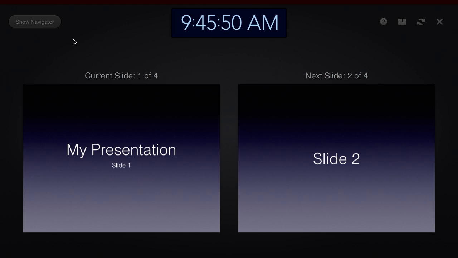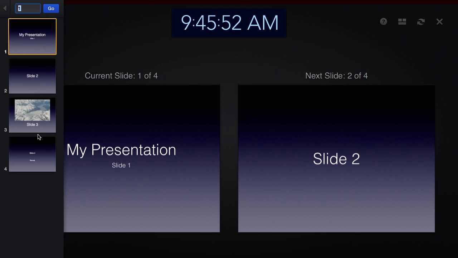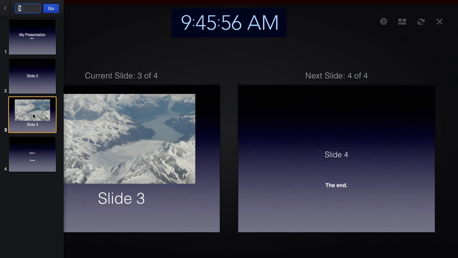What also is really cool is the navigator here on the left. You can look at all the thumbnails for all of your slides and very quickly jump to one. So that's really handy. And if you have a huge presentation, you can enter a number in and hit go. So if you know that, say, slide 57 has some important bullet points on it, and when you're done your presentation, you can easily jump to that slide. So it's some really cool tools.